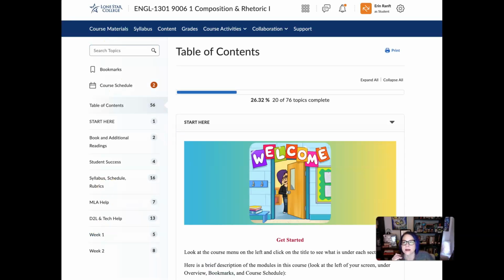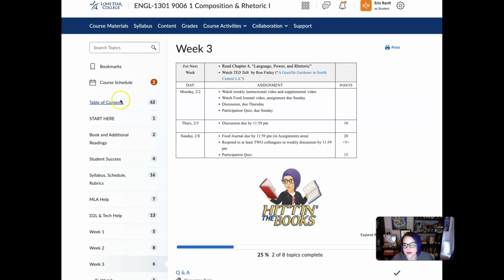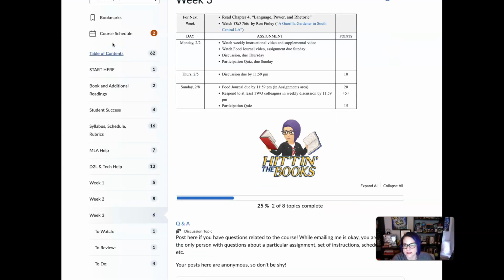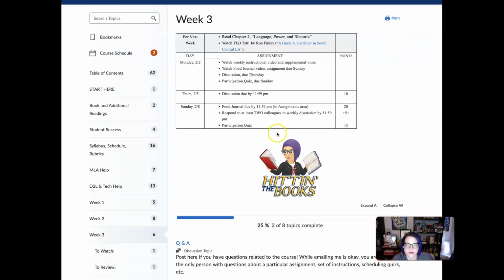Okay. Stand by. I have week 3 and it's not visible. Okay. All right. So this is the week 3 module, right? So we're in the table of contents in the content area. I'm scrolling down to week 3.